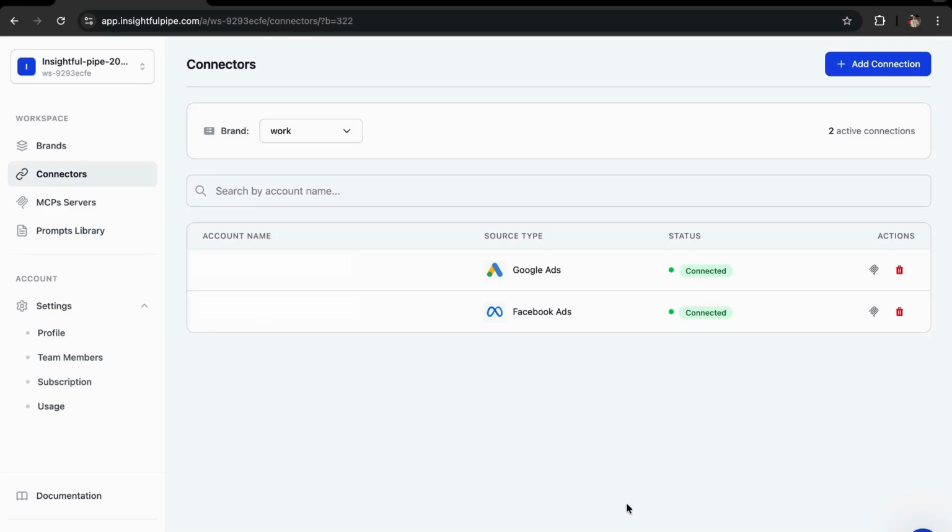In this video, I'll show you how to use Claude inside Microsoft Excel to build a live advertising dashboard, pulling real data from Google Ads and Meta Ads through InsightfulPipe. On InsightfulPipe, the Google Ads and Facebook Ads accounts are already connected.